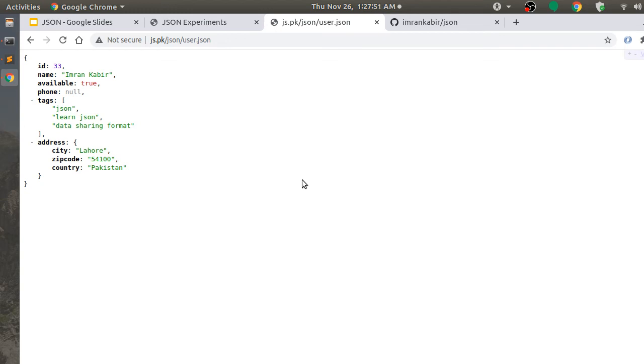Available, which is boolean, mean true, which means user is available. Phone, which its value is null. And next is tags, which is an example of array type. Values are enclosed in double quotes and separated by commas. And the last one is address, which is itself an object. Object can have multiple keys and values like city, zip code and country.